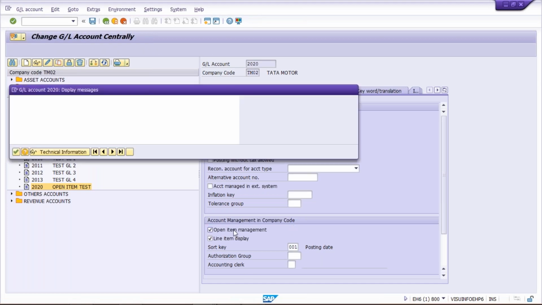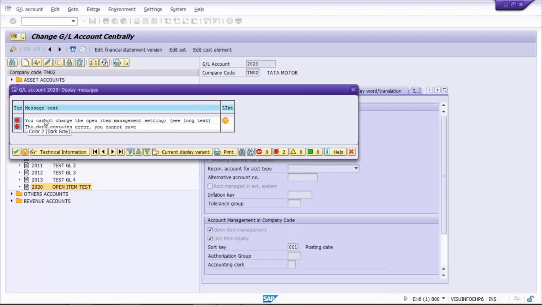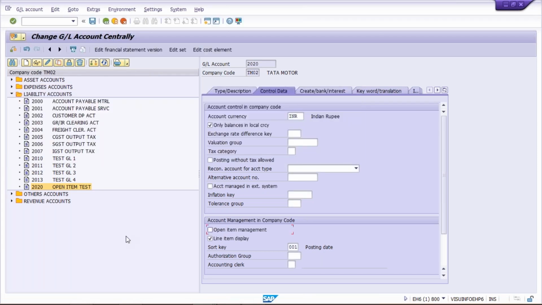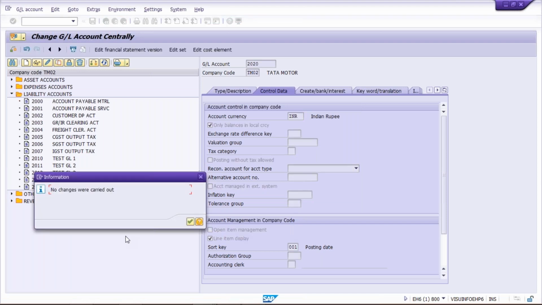Control S. Look at here, the system is saying that you cannot change the open item management setting. It means the setting cannot be changed. Okay, this cannot be done. So what to do? No changes have been carried out. So now what to do, guys?